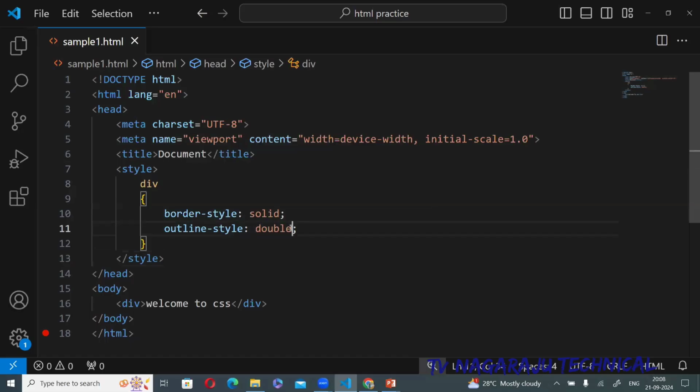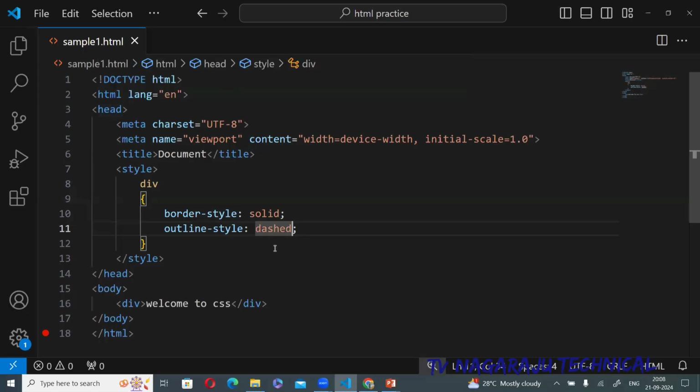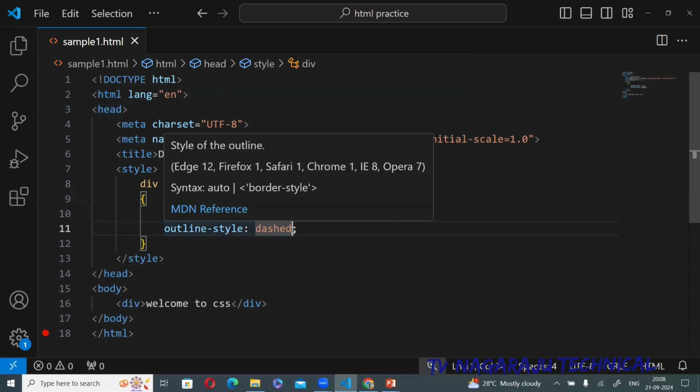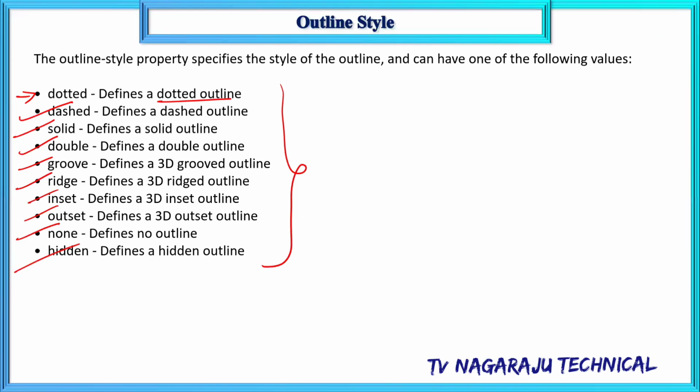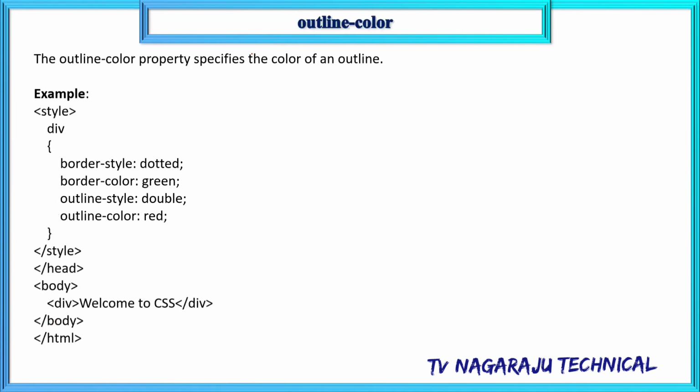If you have a doubt, I will change this one into dashed. Now check this one. The outline is dashed. Within this, whatever is present, solid, that is called the border. Clear? Like this, you can apply different styles: dashed, double, solid, every style is applied. Before explaining the remaining groove, ridge, inset, we will discuss the outline color property.